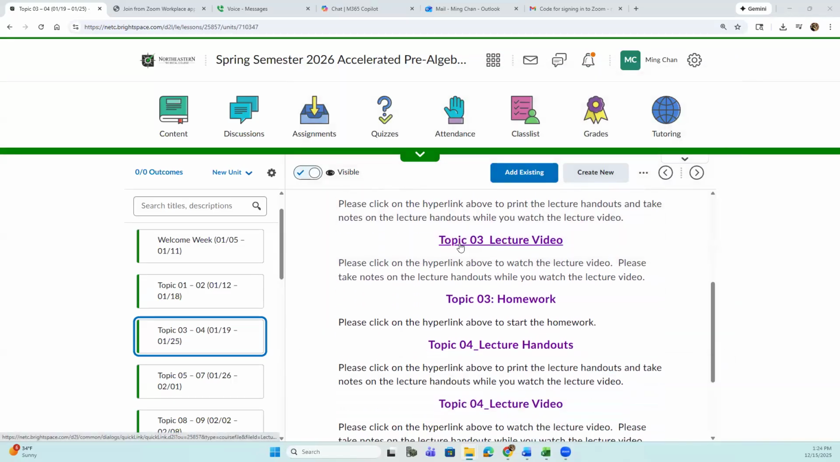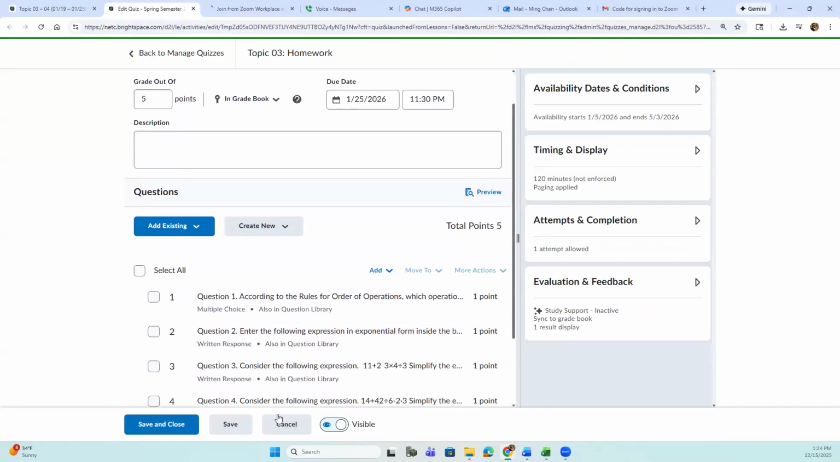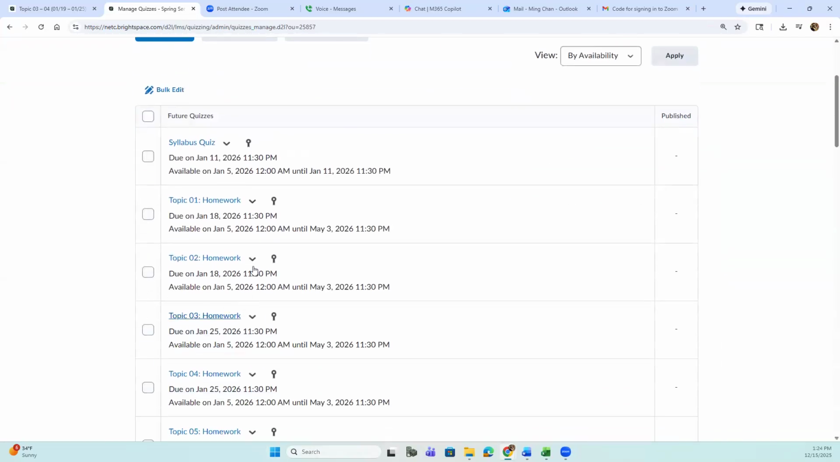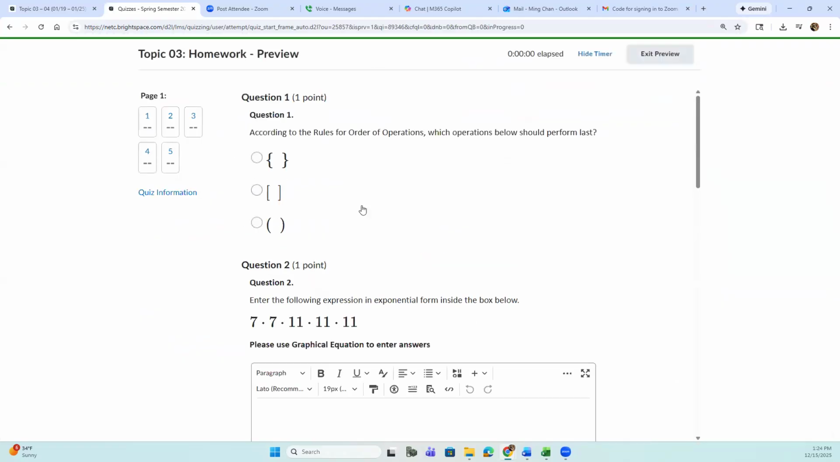Once you finish watching the video and taking notes, you can begin to work on your homework. Right now the homework is not quite open yet because I'm in the instructor view, but basically all the homework will be listed. Let's do a quick preview for topic 3. So here is what the homework will look like.